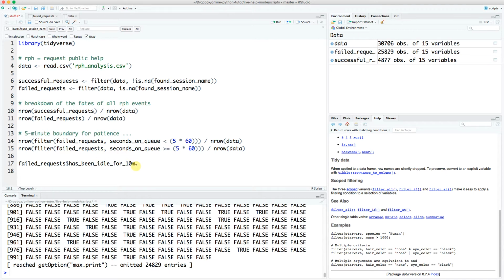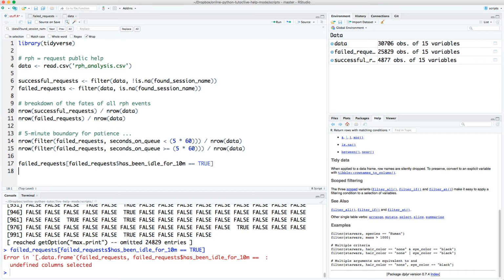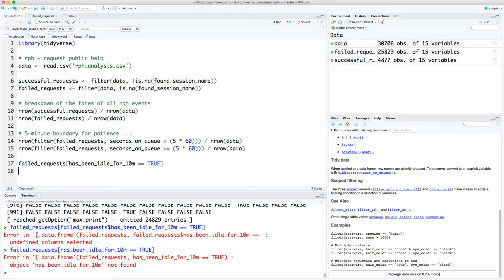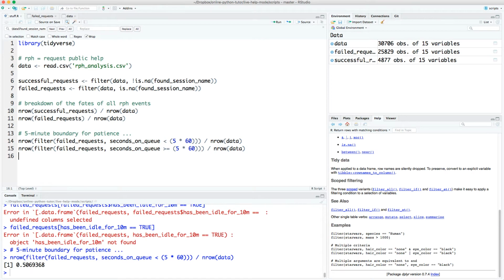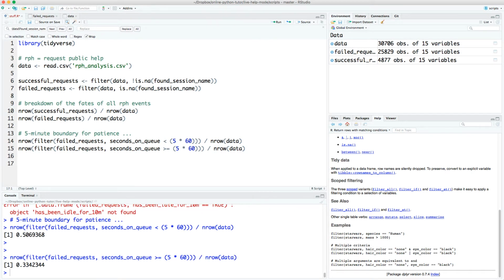That seems right. Can I do that? I'm just getting myself super confused. Okay, I basically want to know if you've been longer than 5 minutes. Are you idle? Right now I'm really stumped.